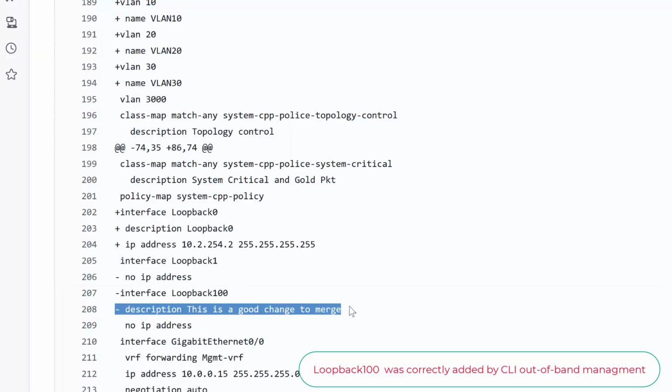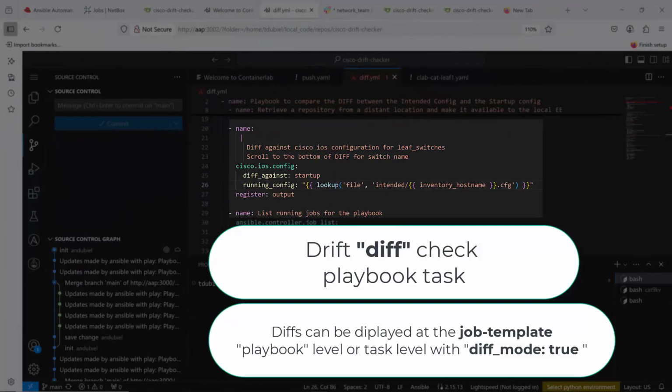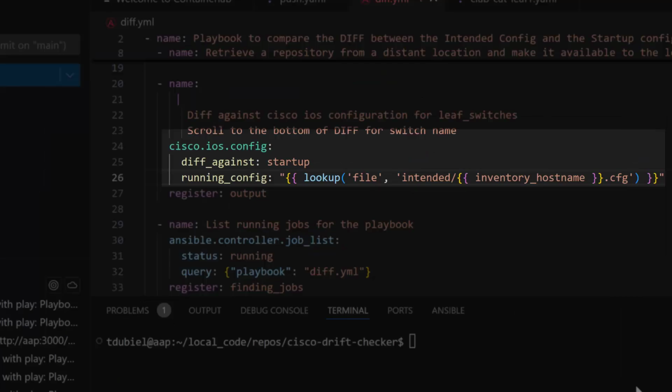So here's how we do this in a playbook. This is a config module from iOS, from Cisco, for the Catalyst switches. And we can run this at the playbook level, or we can double click into the task. Here we're running it from the job template at the playbook level. We're comparing the startup config on the device, and the running config is pointing to that configuration file that we rendered from the Jinja 2 template.